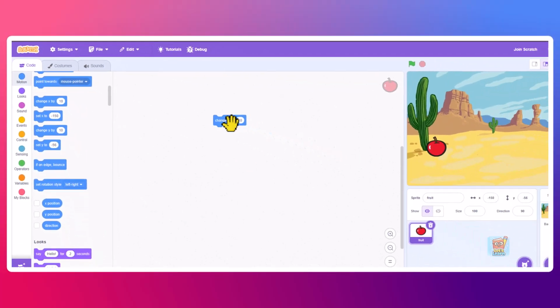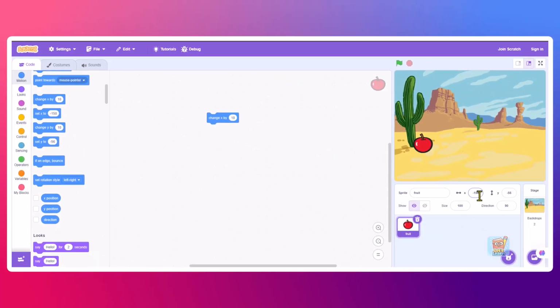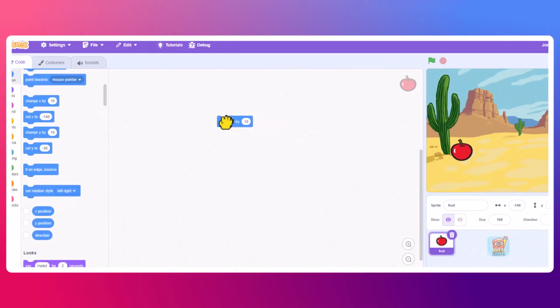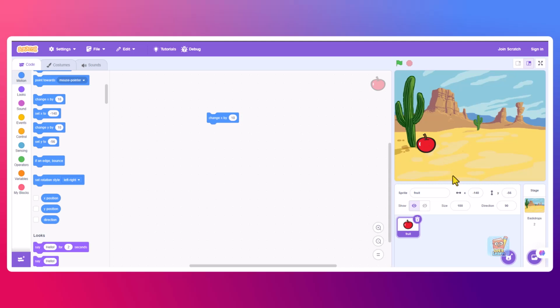So this change x changes the position of x. As you can see here, my x at this point is negative 150. If I click on this one, the apple moves some distance. Now it changes to negative 140. It's reducing, it is increasing by 10. I know someone may say that it's reducing, but it is increasing because negative 150 is smaller than negative 140. Negative 140 is a bit bigger than negative 150.